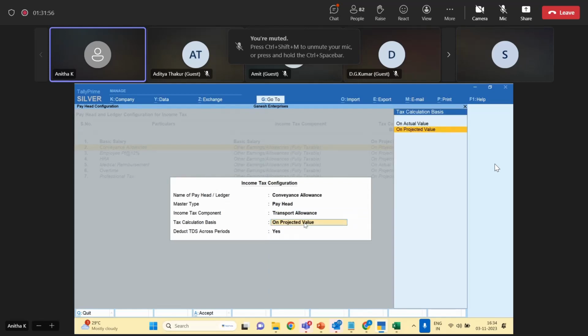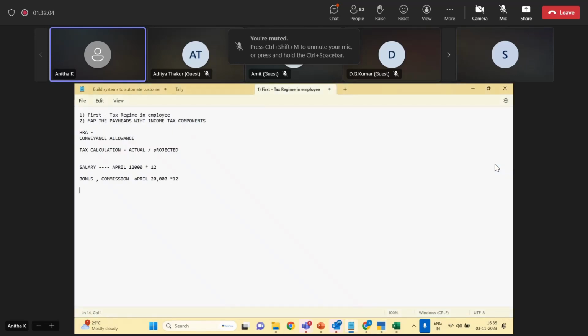I will create this also on projected value. Okay. And there is one option, deduct TDS across periods. This deduct TDS across periods will come into picture when you have actual pay heads. Now I was telling you for the month of April, you got a bonus of 1 lakh rupees. Let us assume. On this, your income tax is 10%. So tax is 10,000 rupees.